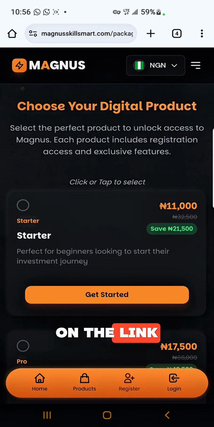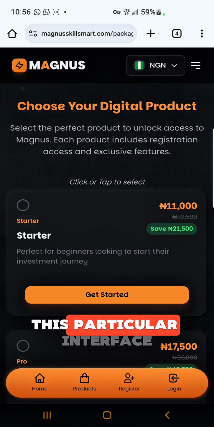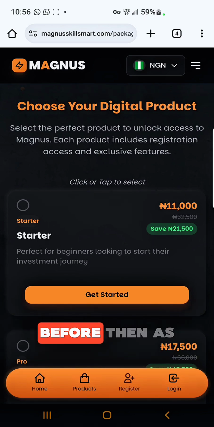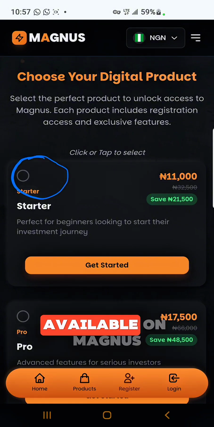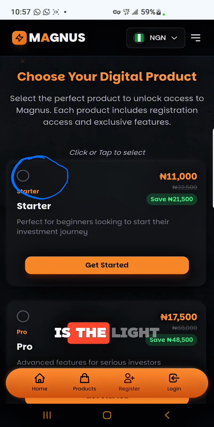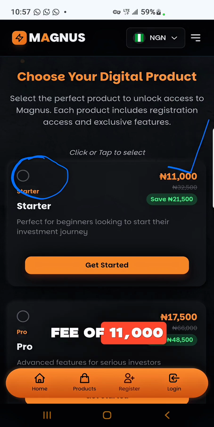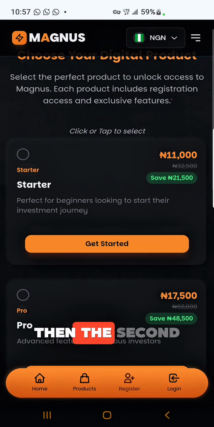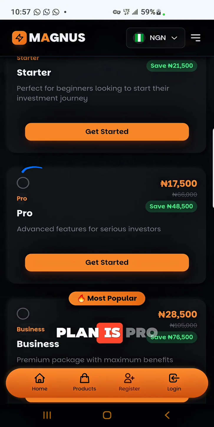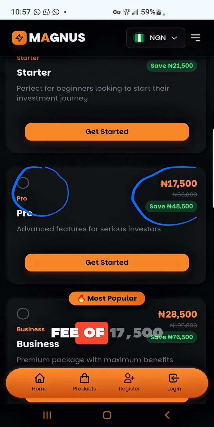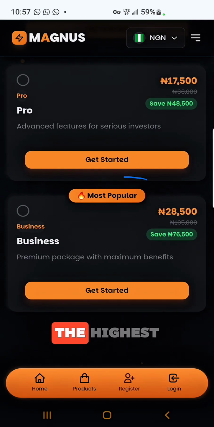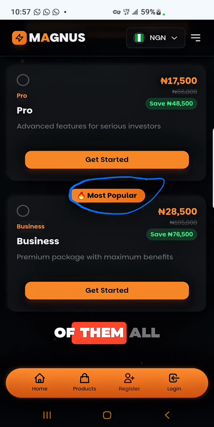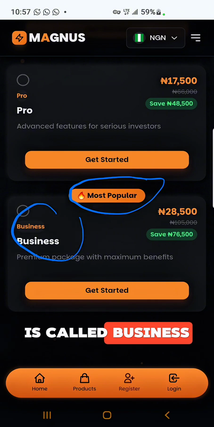After clicking on the link, it's going to take me to this particular interface that we were at before. Then as you can see right there, the first plan available on Magnus is the light plan, which is the starter, with a registration fee of 11,000 naira. Then the second plan is the pro plan with a registration fee of 17,500, and the third plan, which is the highest, like the oga of them all, is called the business plan, understand.